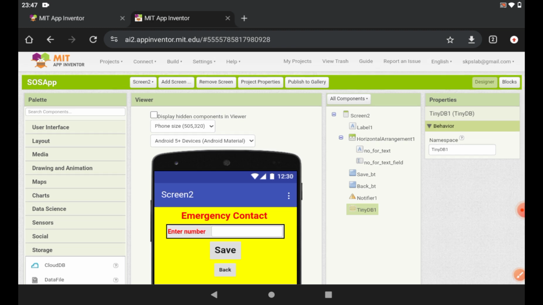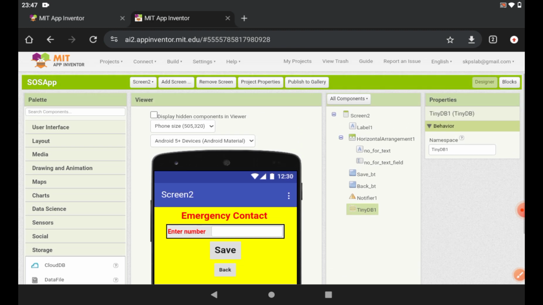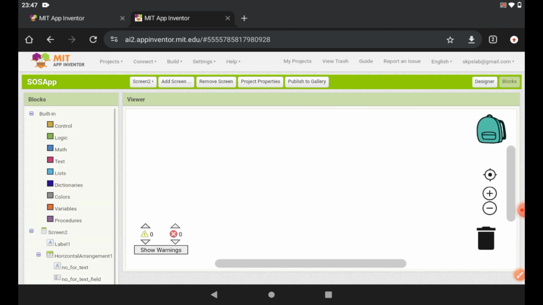Now we have done the designing of our application, and now we will go to another section of the application called the blocks area. So this is the blocks area. Now from the screen we have to select screen 1. Now we will type the code for our screen 1.